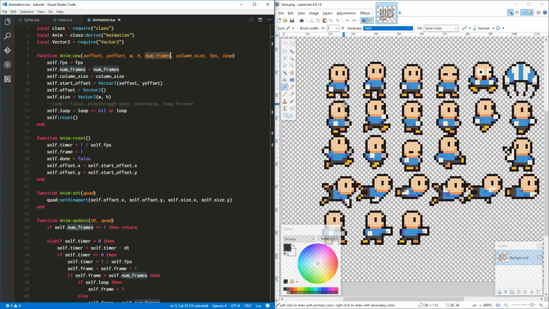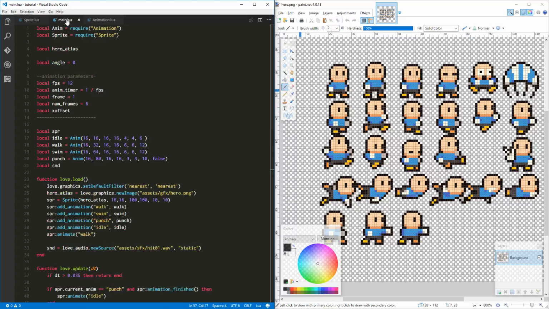But I want to be able to specify, instead of the number of frames here, which just goes linearly from the start to the end, I want to be able to say, okay, I want to go here, frame 1, frame 2, and then I may want to go back to frame 1 and then go to frame 3. You see what I'm saying?